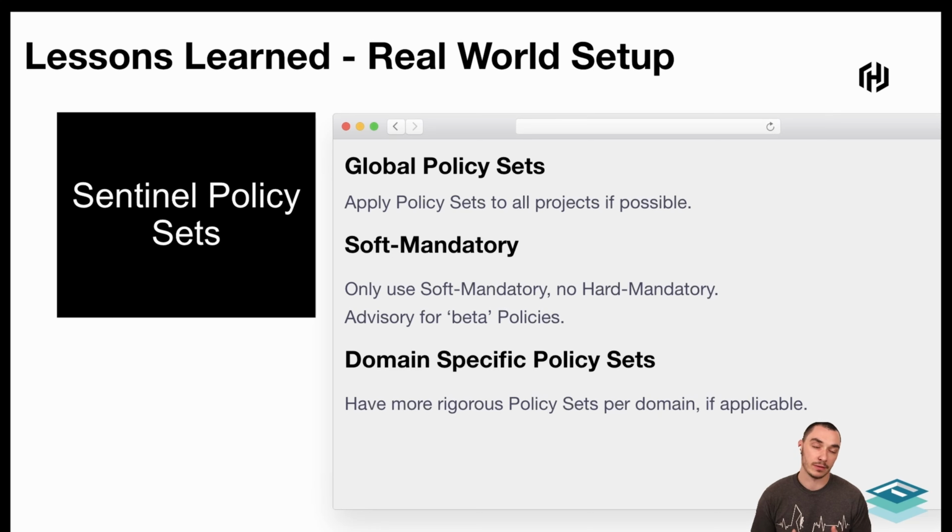And as I said, if you have a global baseline policy set, try to have domain-specific policy sets that are more restrictive but aimed at certain teams, products, whatsoever, if applicable.